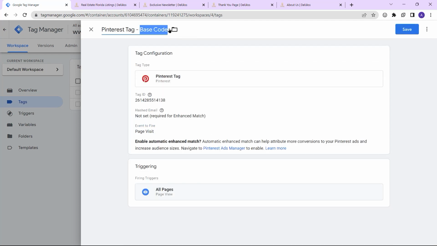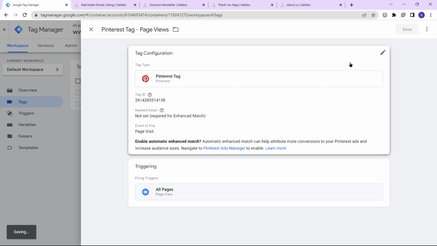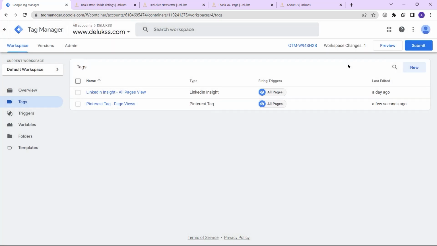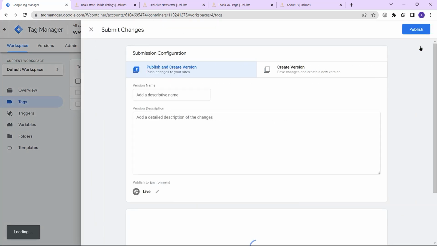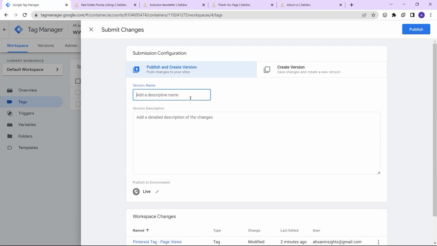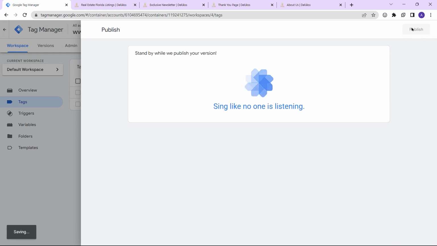We will rename it as Pinterest Tag Page Views. And click save and click submit. Enter a cool version name like Pinterest tag successful and click publish.